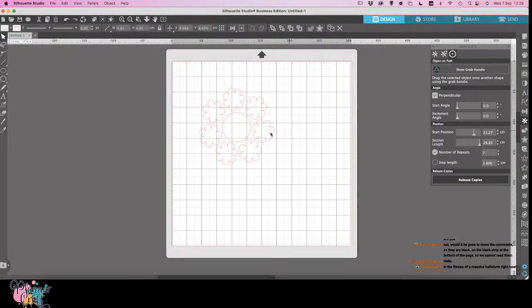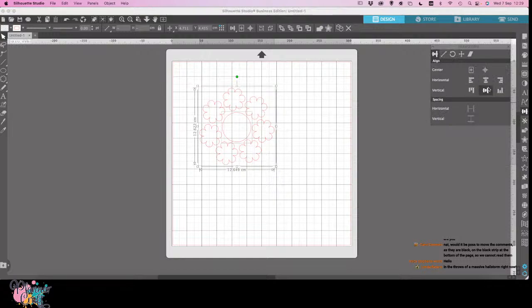We can group our flowers. So let's go select these. So I'm just pressing and holding shift while clicking on each one and then grouping them, so that we can make sure that we've got that center circle aligned. So if we go into our line panel, we can go middle and middle if you want to, or you can just use one of your center options at the top.